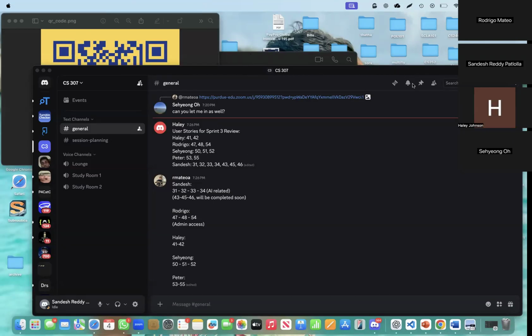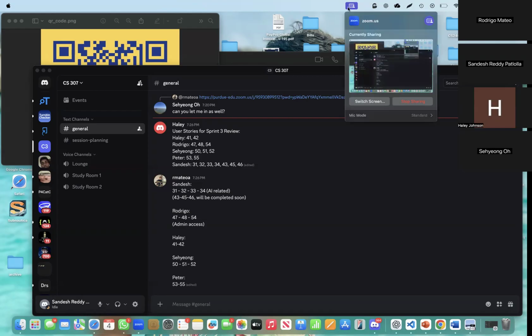Okay, how do I stop my screen sharing, by the way? Does anyone know how do I stop my screen sharing? Oh yeah, stop sharing. Okay, got it. My Zoom has been acting weird today. Okay. Now you guys cannot see my screen anymore, right?